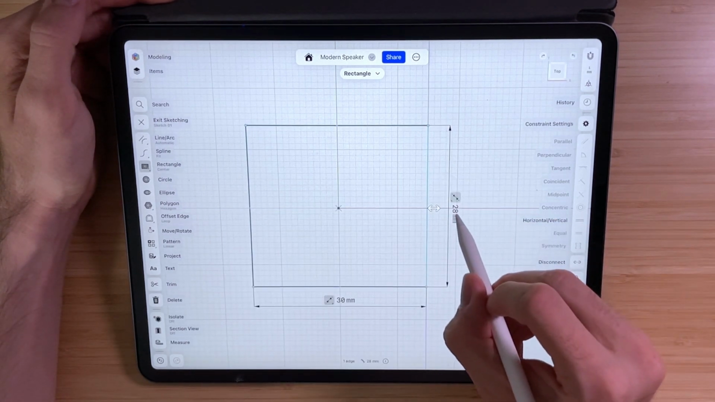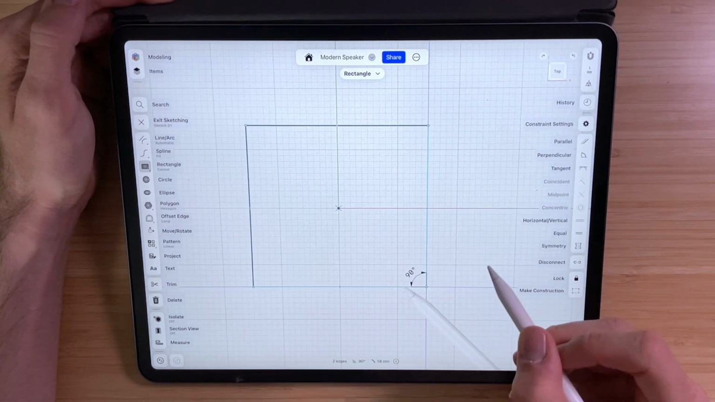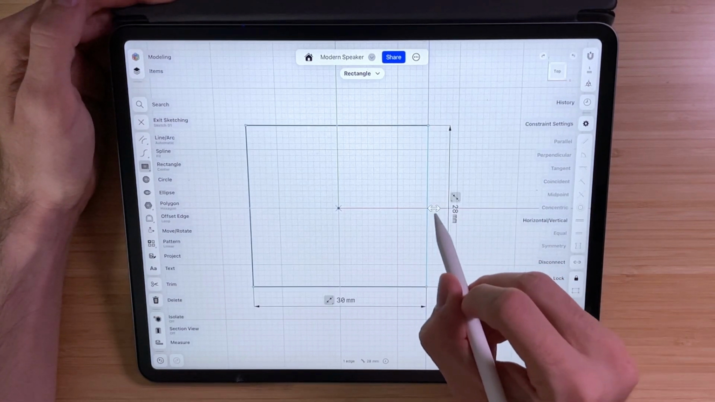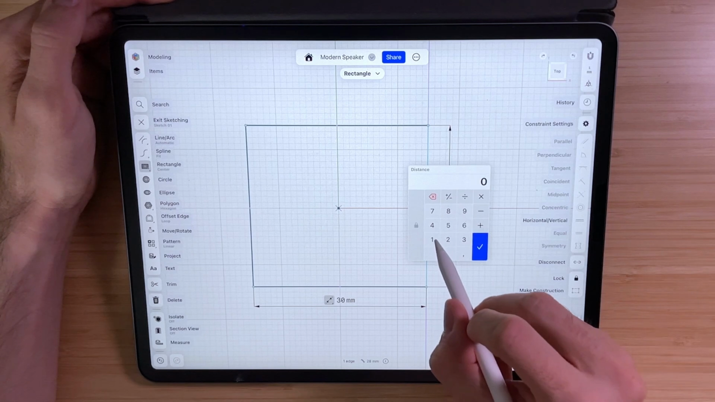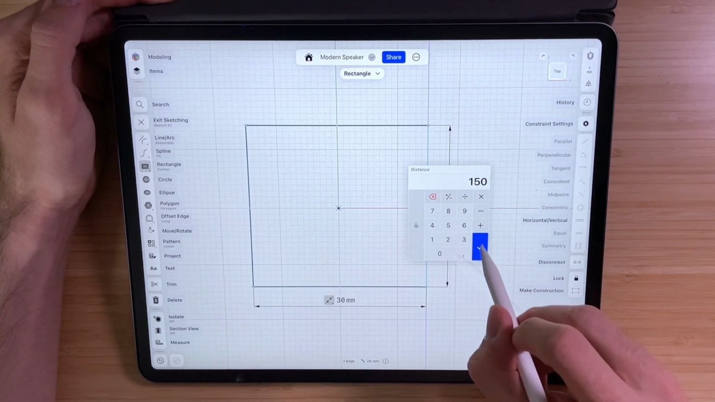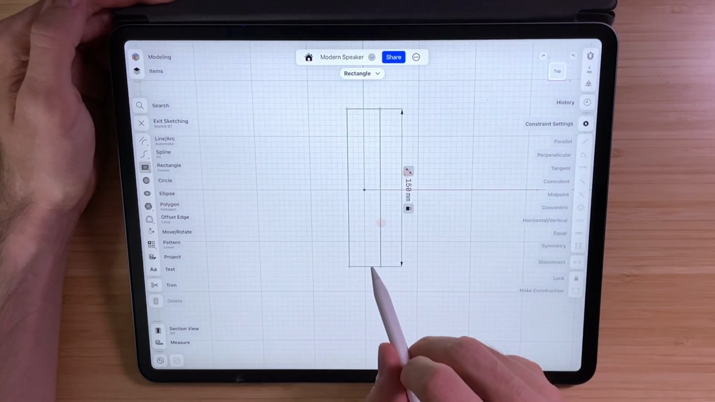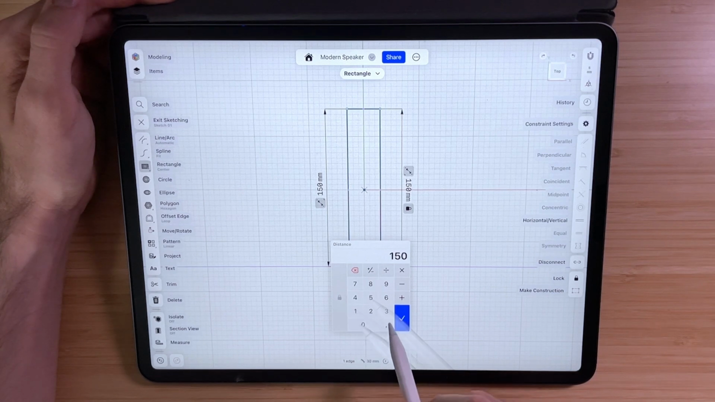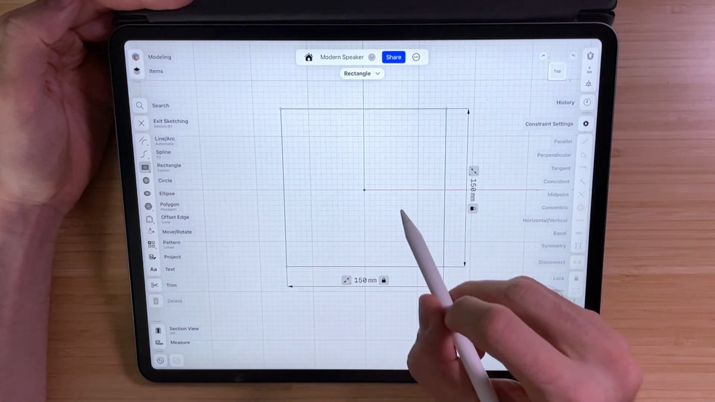Now we can choose our dimensions. Let's highlight one of the lines and then type in our dimension, and that would be 150 millimeters in both directions. So we have a nice square. And that's it for our first sketch.